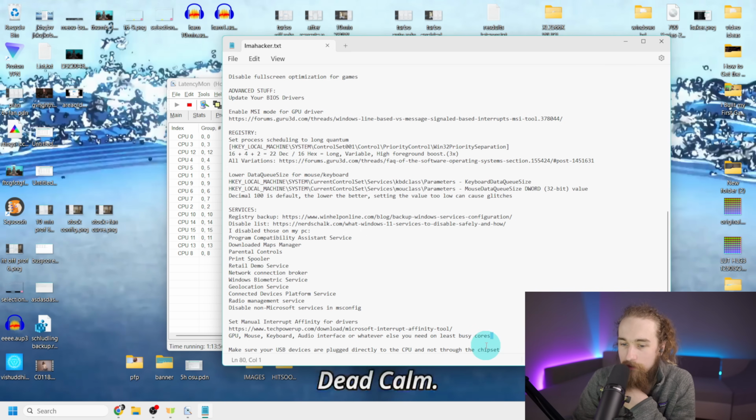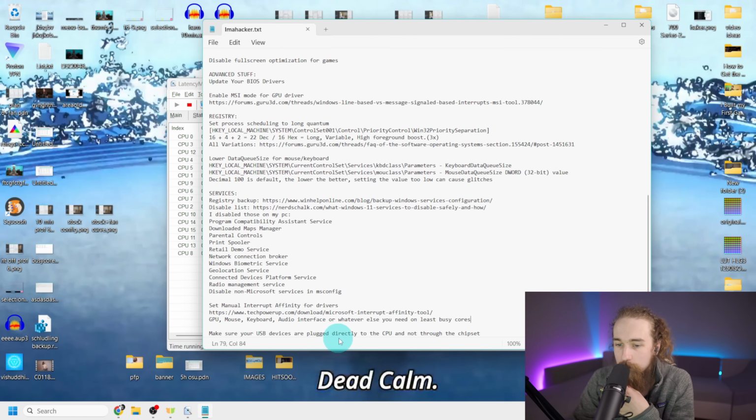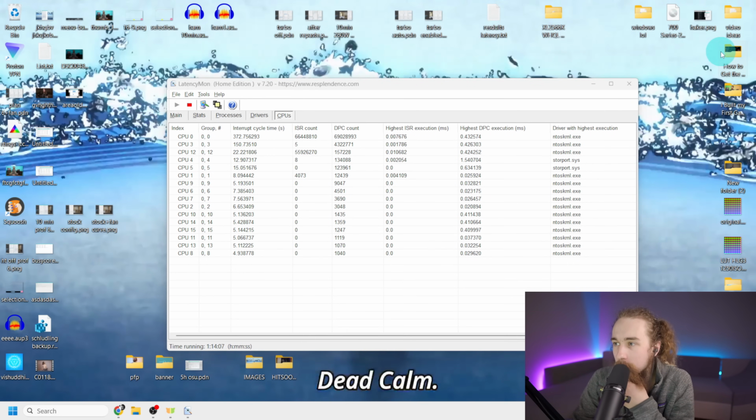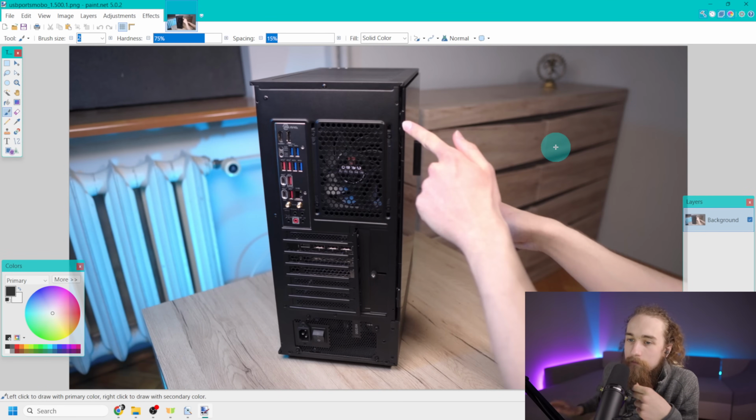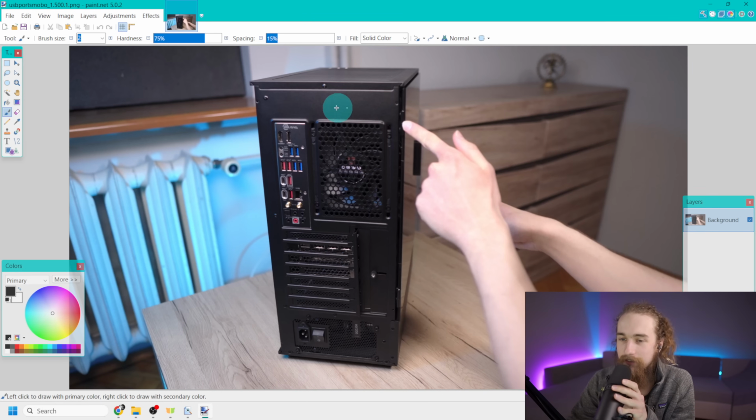The very last thing which I found that could help you with the latency is making sure that your USB devices are plugged directly into the CPU and not through the chipset. What does that mean? For example, in my PC, a photo taken from the PC build video. If you haven't checked it out, then check it out. Alright, let's get into it.